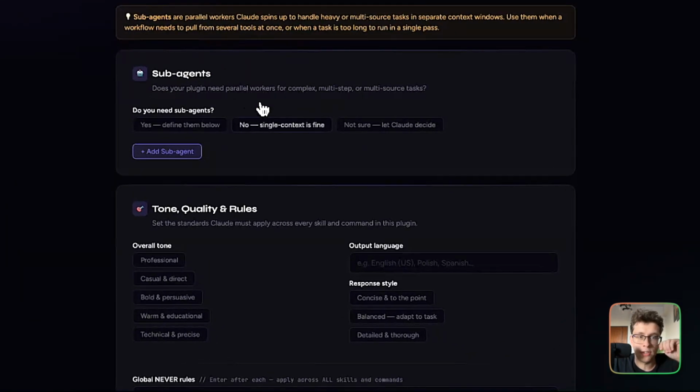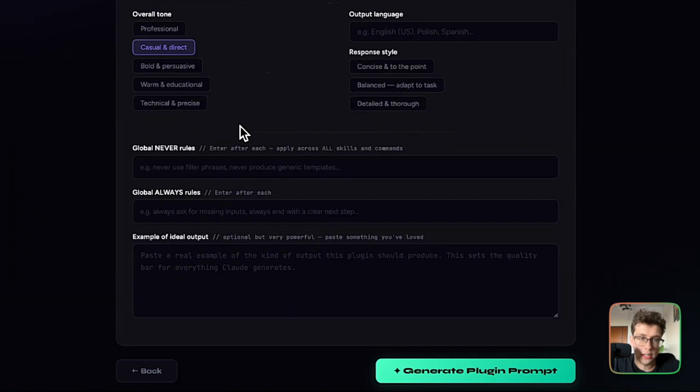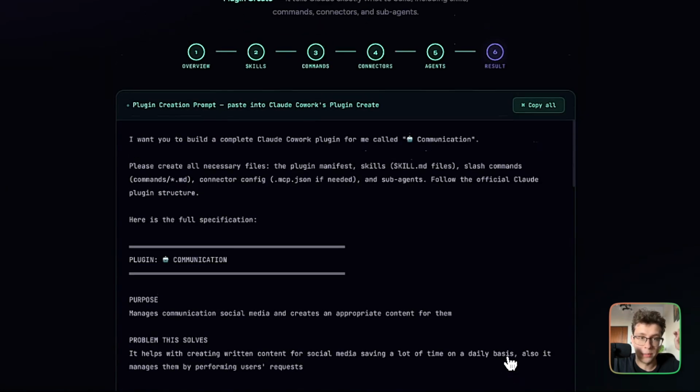Now we've got a section for sub agents, and we don't need to add them. We may also have agents inside plugins, but for now let's click no. And now pick the tone, let's pick casual and direct, and just skip all these other options, where we've even got some rules for what the plugin should not do. Also, the always rules and examples of ideal output, you can add them. However, for now, let's generate the plugin prompt.